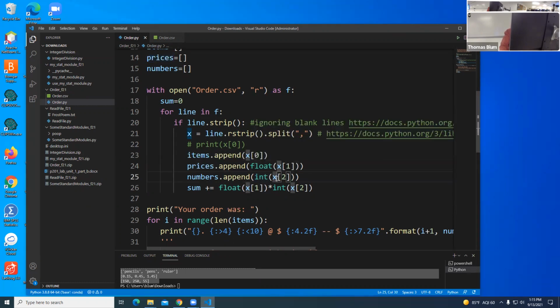And the third thing, X2, was the number of things they ordered. I'm casting it as an integer and appending it to my numbers. And then I'm adding to my sum with plus equal, and it started at 0. I'm taking the price times the number that they ordered and adding it all up.